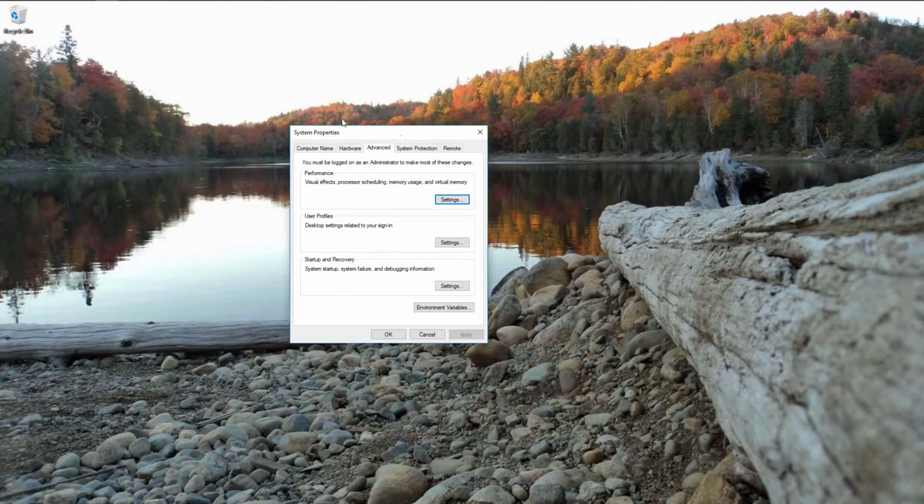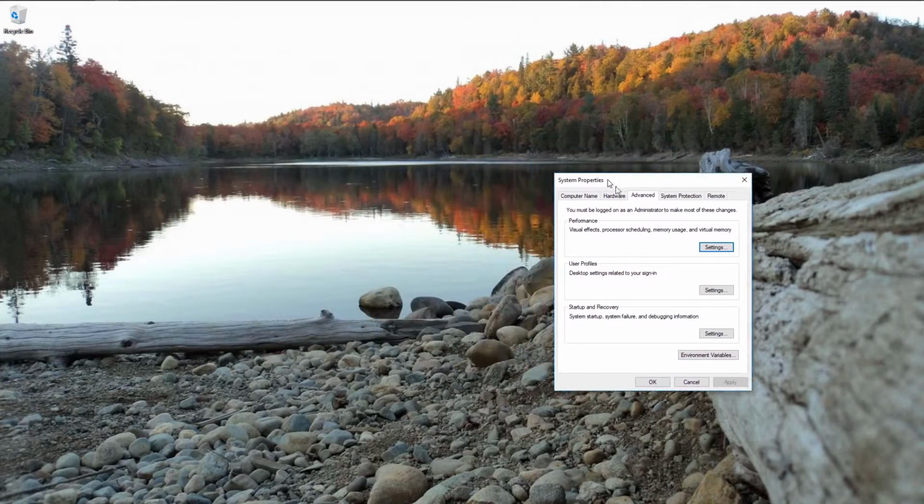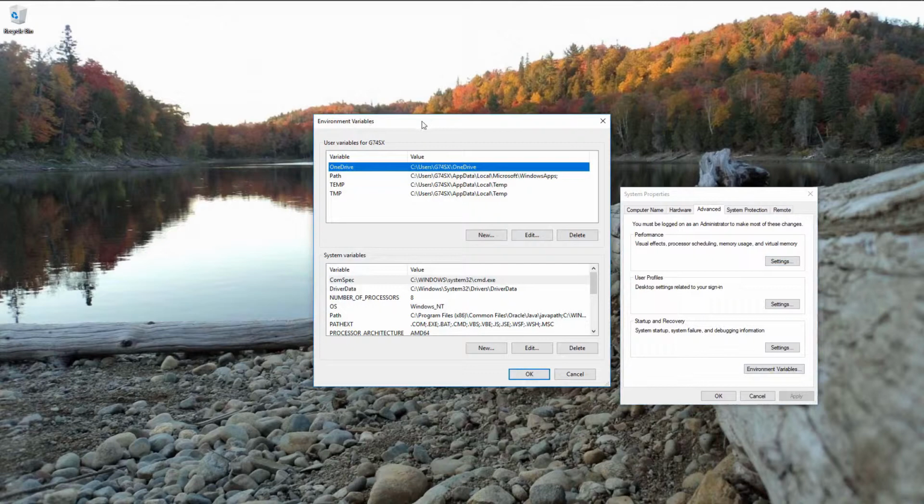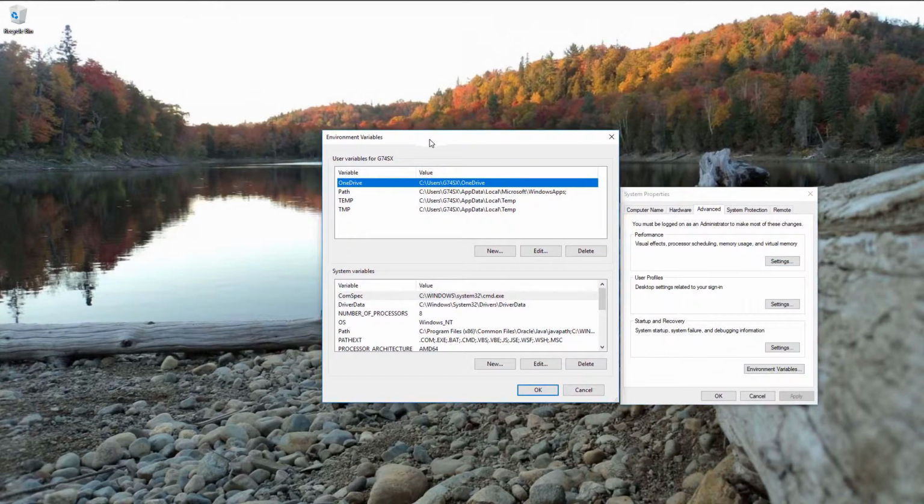Now this brings up our system properties. On the bottom here you can see environment variables. This is what we're going to be working in today. So we'll just move this window to the side here, and we'll just open up the environment variables.